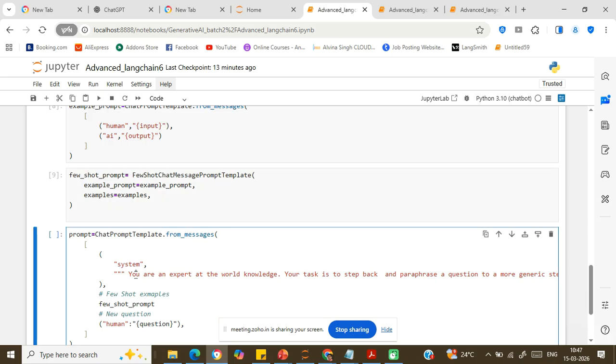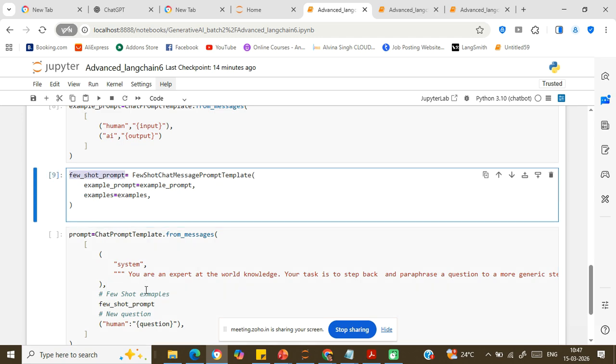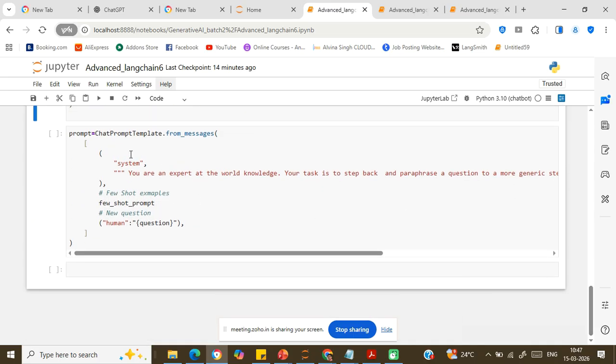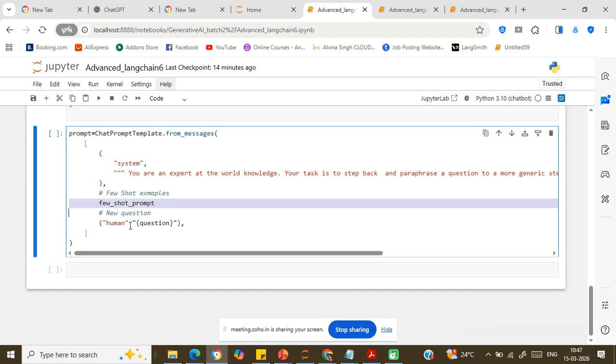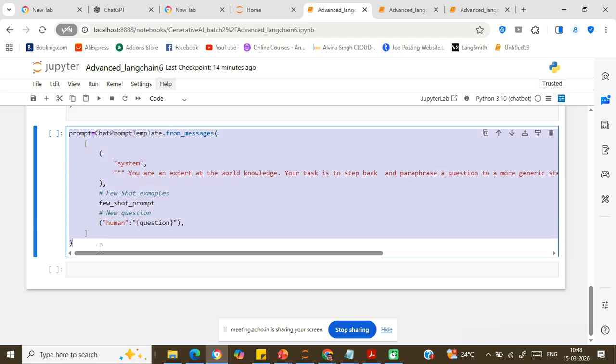Over here I'm providing the instructions to the large language model that you need to use few short prompt in order to generate the new question basically. So this is the system message, these are the few short prompt, and this is the human message. It will come over here, and then based upon that, the new output will be generated. These are the instructions in order to get the new generic question from the large language model.